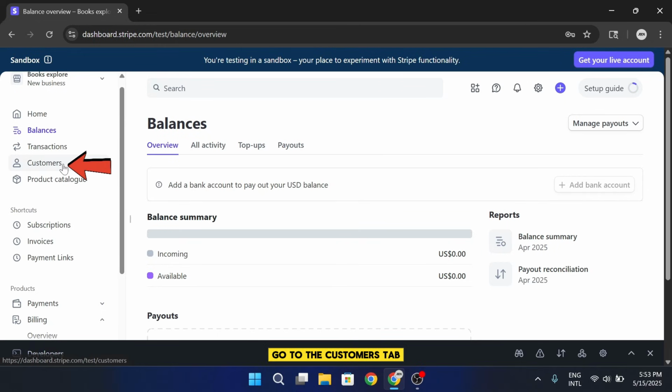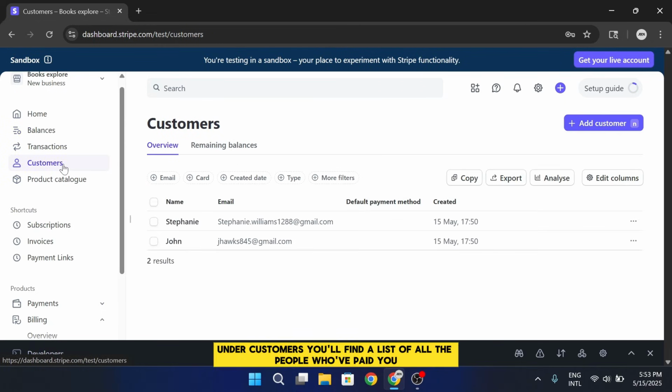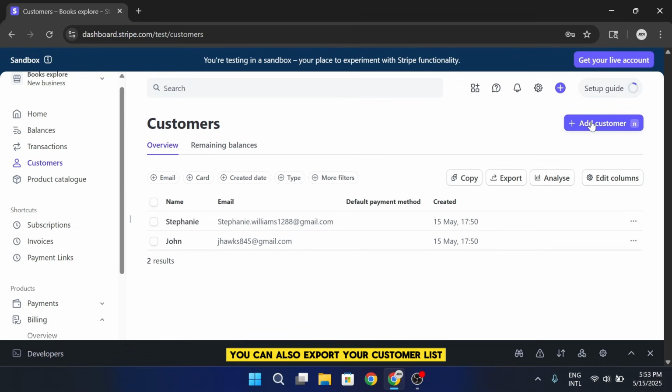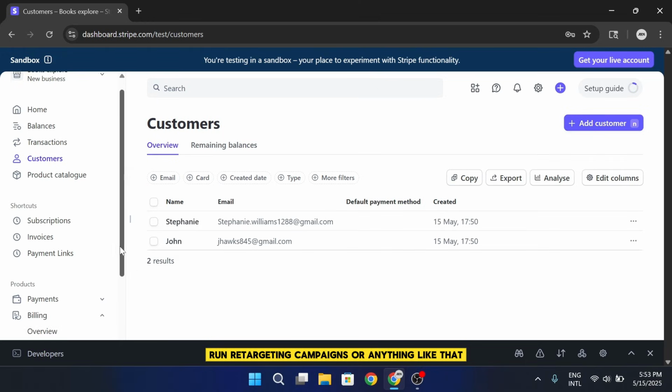Go to the Customers tab. Under Customers, you'll find a list of all the people who've paid you. You can add customers manually if you want to keep a record, or just let Stripe populate this list automatically. You can also export your customer list if you need to do follow-up emails, run retargeting campaigns, or anything like that.